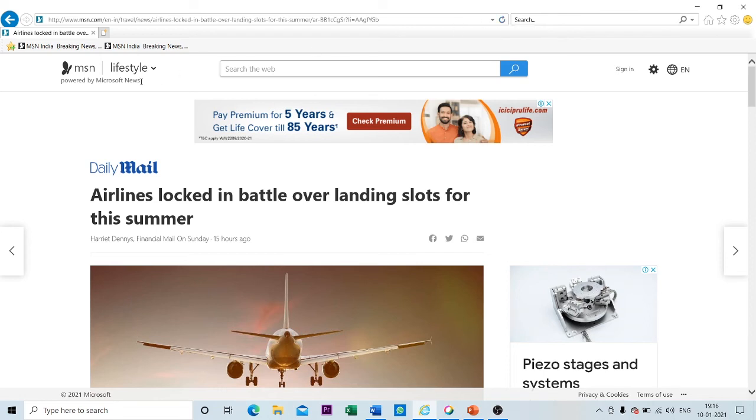Now this is called a favorite button. You can see the favorite button here. Now what is the function of this favorite button? This option allows the user to store, display and organize the most frequently visited pages.